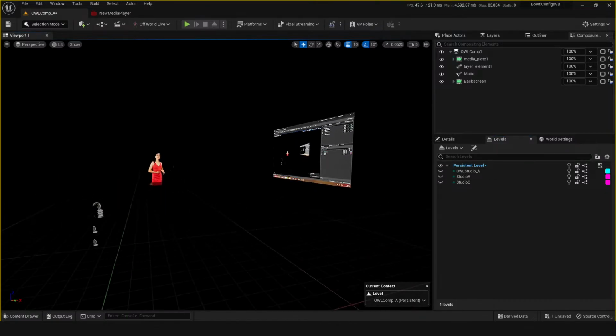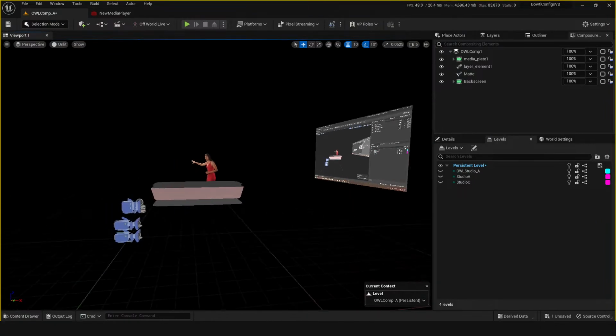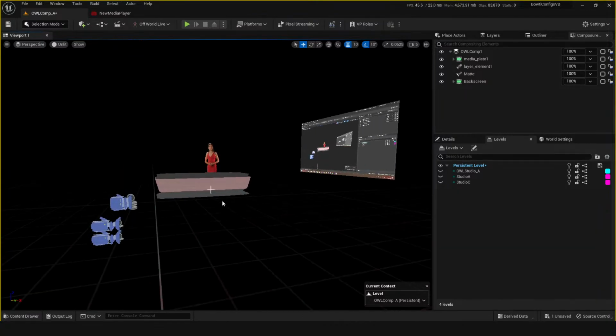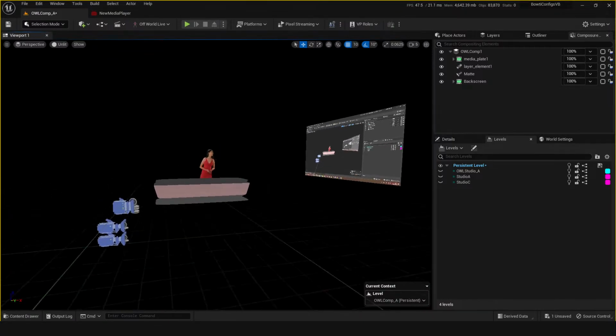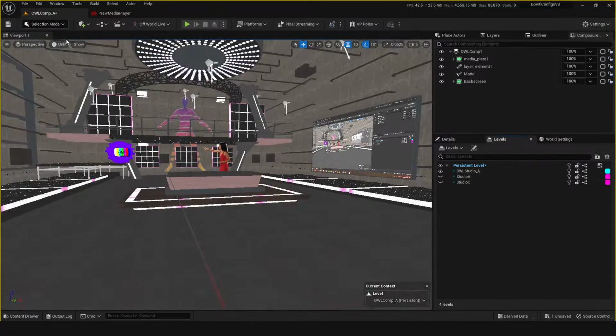And this master level just contains, if we go to unlit mode, this is all it's got in it. It's got a camera, a level sequence, my desk, my talent, and my other media plate, my second media plate. So this is persisting throughout all of my other levels. And the cool thing about this is that we now have derivative levels that we can open up.